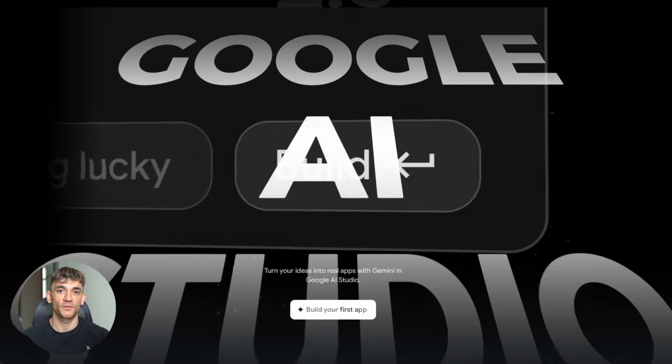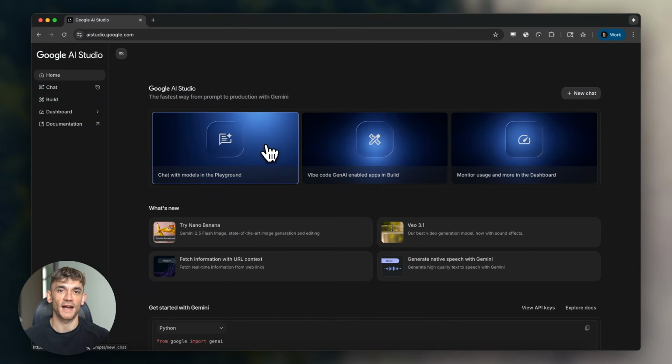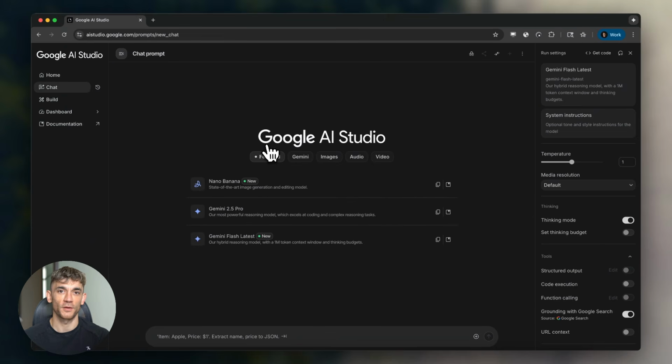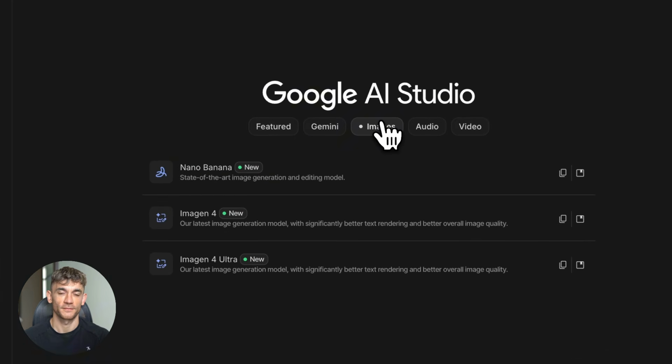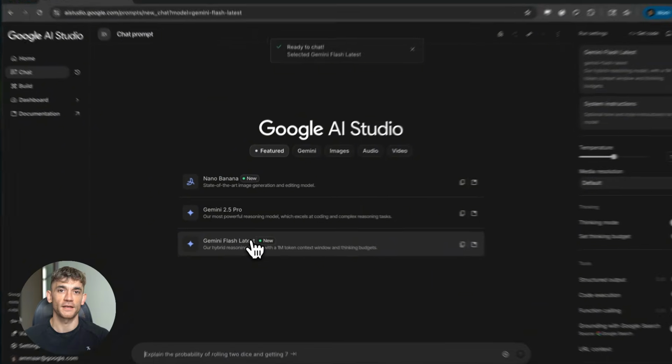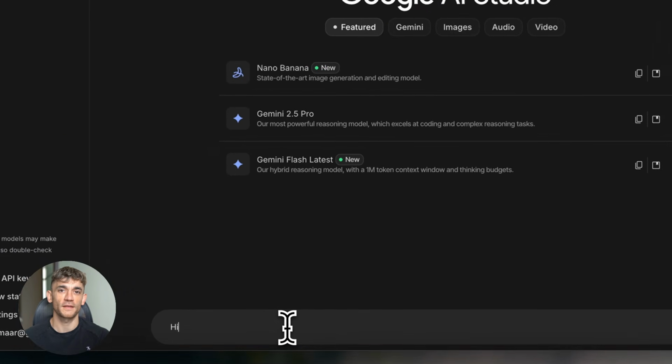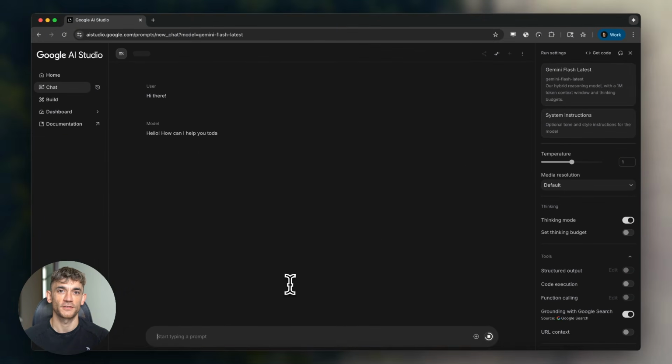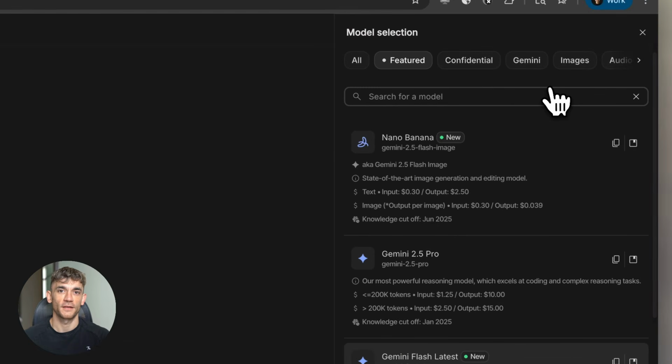Google AI Studio 2.0 just changed everything. You've been building apps the hard way. You write the prompt, you copy it somewhere else, then you set up the backend, the database, then authentication, and then you deploy it. Somewhere in the middle of all that, you lose momentum and the idea dies. Sound familiar? Google just fixed that in one update.